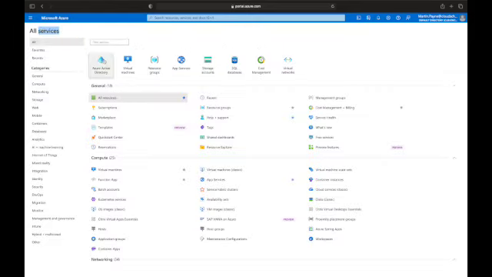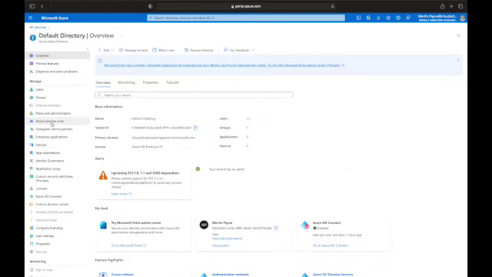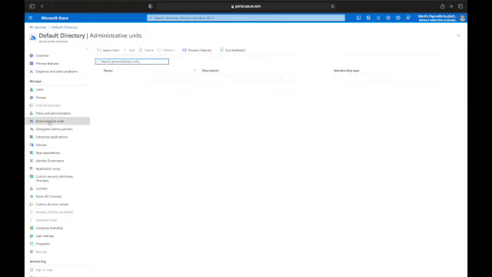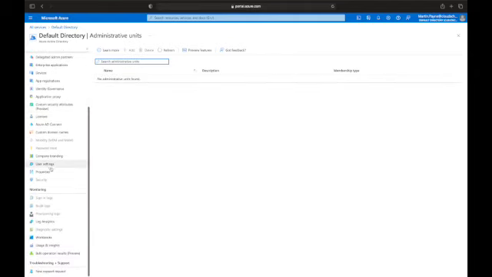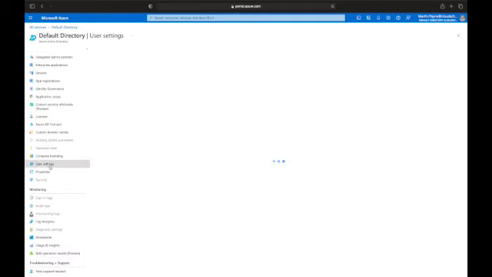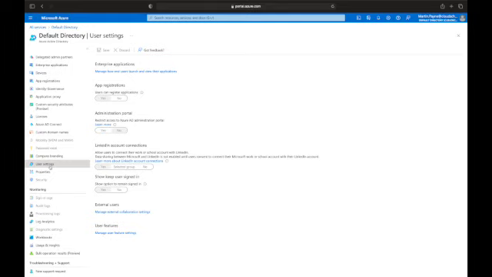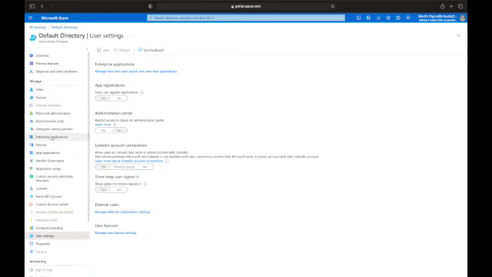Let me go to all services, Azure Active Directory, administrative units, user settings. Okay, so I'm able to get in, right? So remember, we want to make sure that we're able to block this access. So I'm going to jump back over and I'm going to make two different changes. One, I'm going to restrict it through the administrative portal, right? Right now it's on no. And then the next thing I'm going to do is I'm going to show you how to do it through a conditional access policy. So let's jump back over.